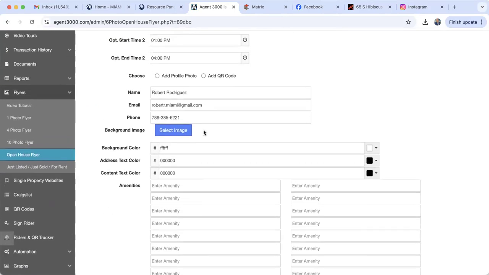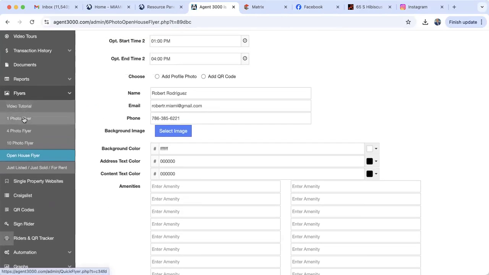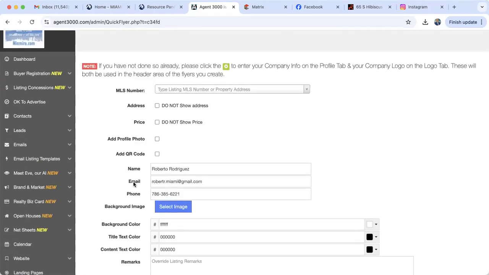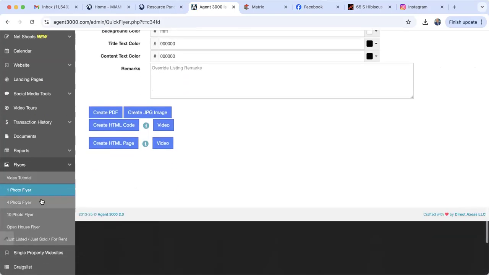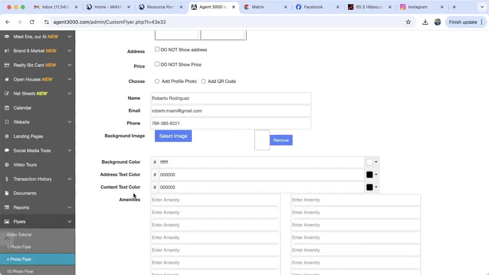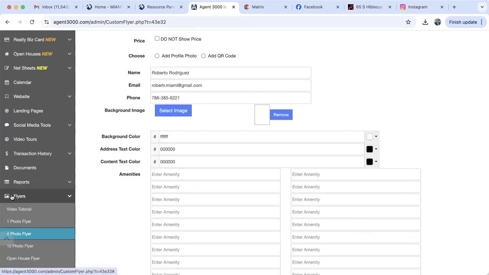All right, guys, that was your flyers. Once again, you have a 1 photo flyer, so you are only going to be selecting 1 photo. You also have the ability to create a 4 photo flyer where you're going to be selecting 4 primary photos of equal size, and they will be placed inside of the flyer. And then you have your 10 photo flyer. All right, so that's it for flyers, guys. It's all free and available for us to use here inside of Agent 3000.